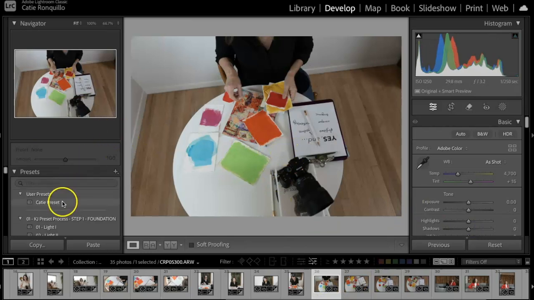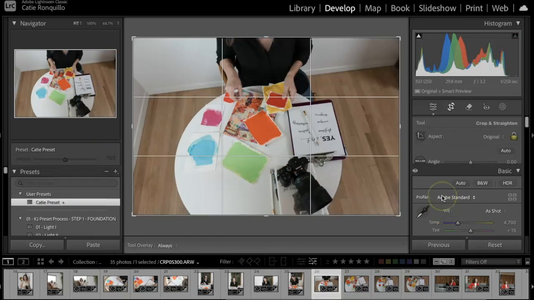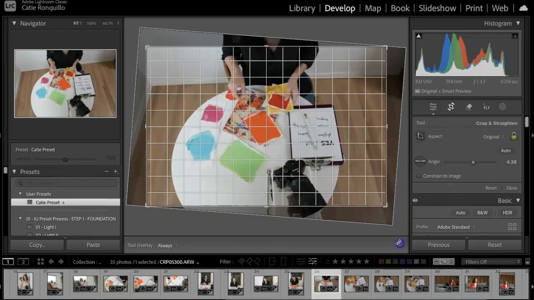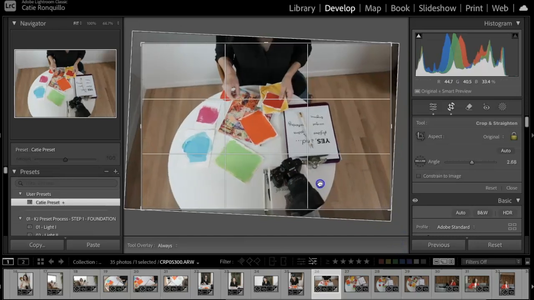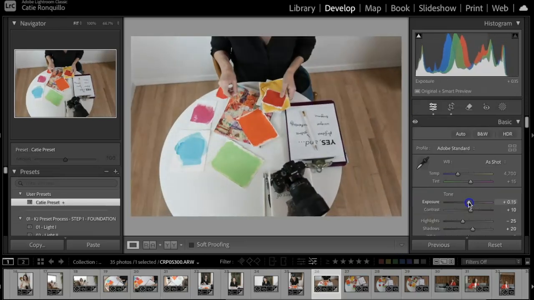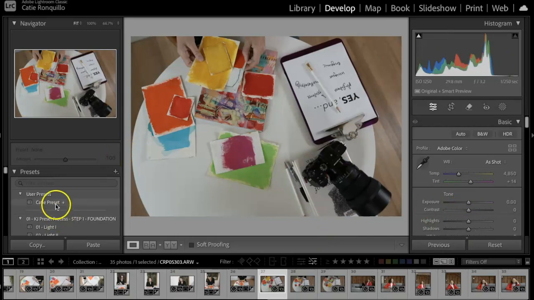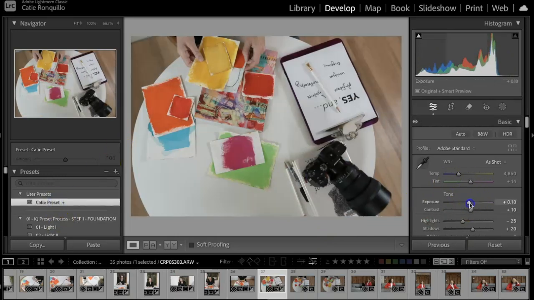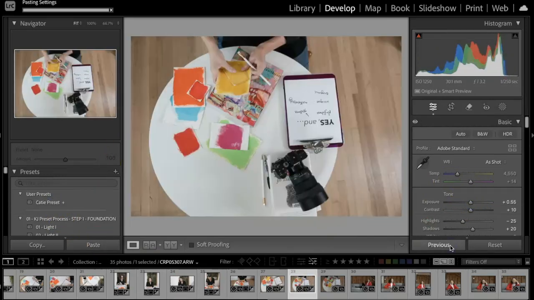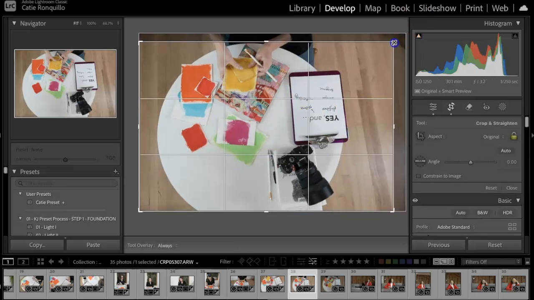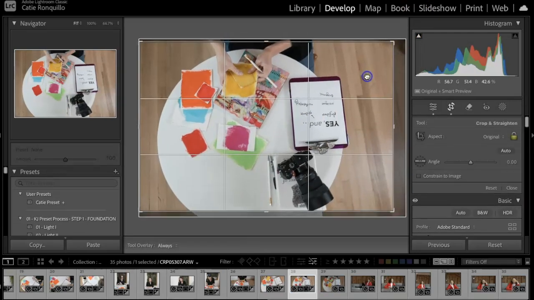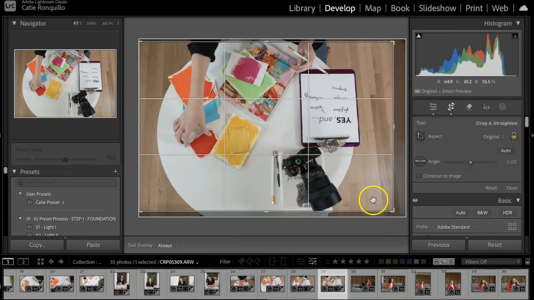So same thing here, except I'm going to keep it horizontal, but I'm going to actually align it a little bit better to the lines in the floor. I'm gonna bump the exposure just a little bit. And then same thing here. I don't have much of corrections. I'm just gonna apply the previous settings, crop this in a little bit. Same thing. I'm going to fix the crop.